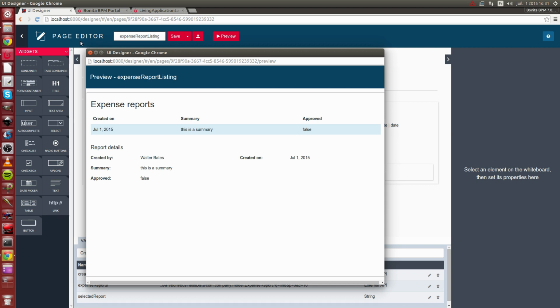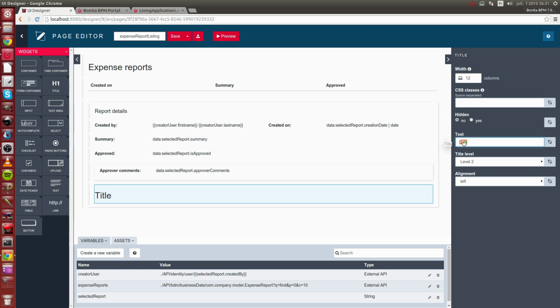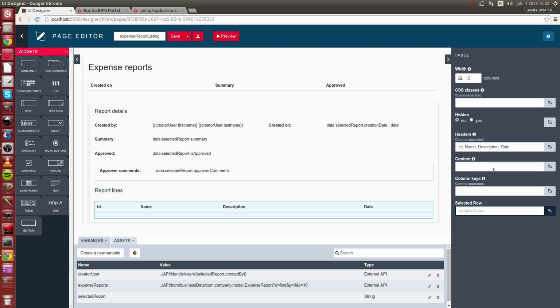Now the next step to go through is to add the lines of the report. So we'll add another block below the report details to show the lines. There we go. And this I'll call report lines. I'll put at the same level as the other one. So that's level 4. And here I'll use another table to display the lines. The lines have two elements. They have a label and they have a cost.